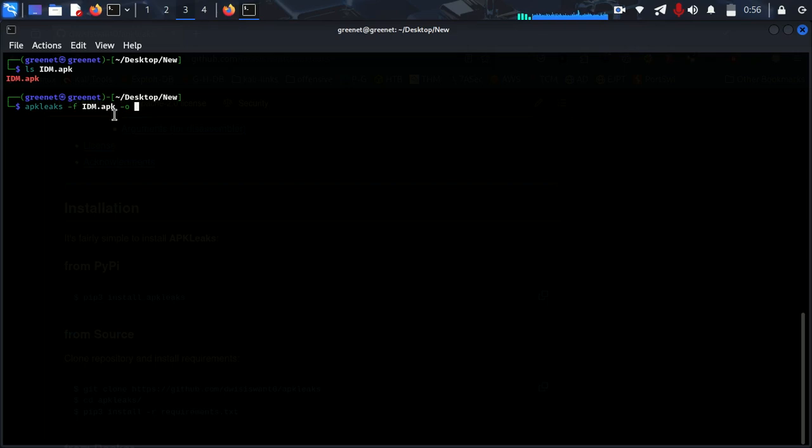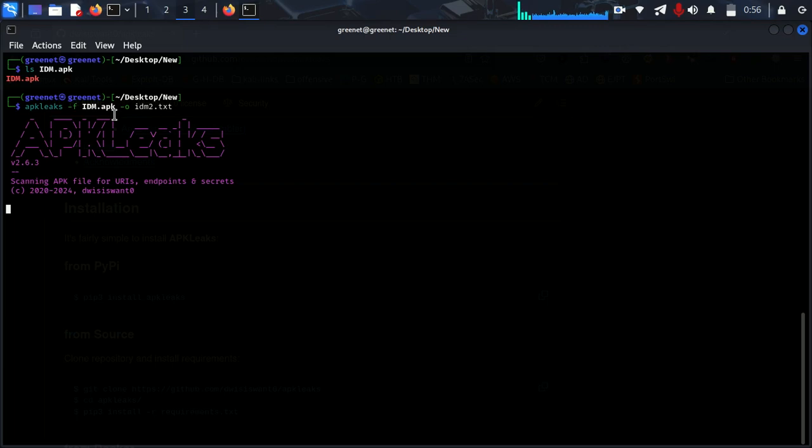Then where do we want to save this file? You can provide a path. Perhaps I'm going to call this one idm2.txt. So if we press enter, this one may take some good time depending on how fast your machine is to extract all the information from our Android application. As you can see here, the decompiling of the application has started.